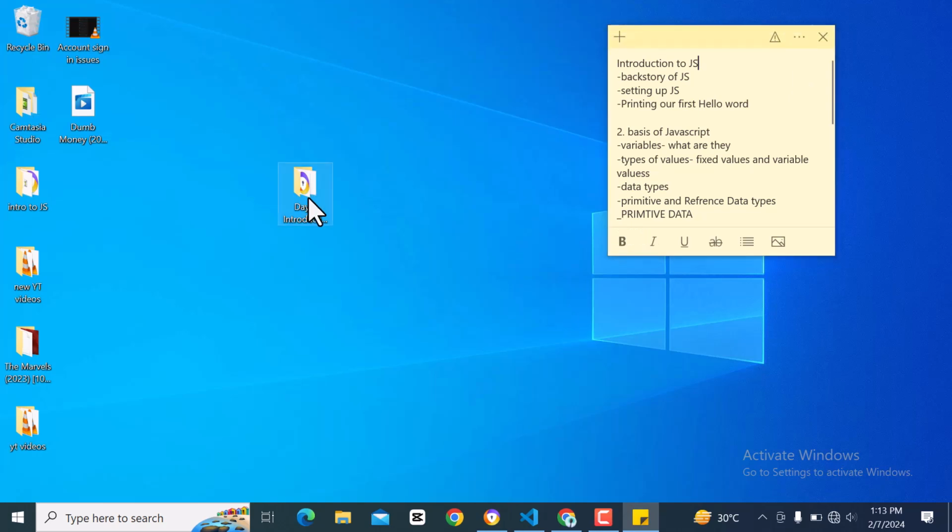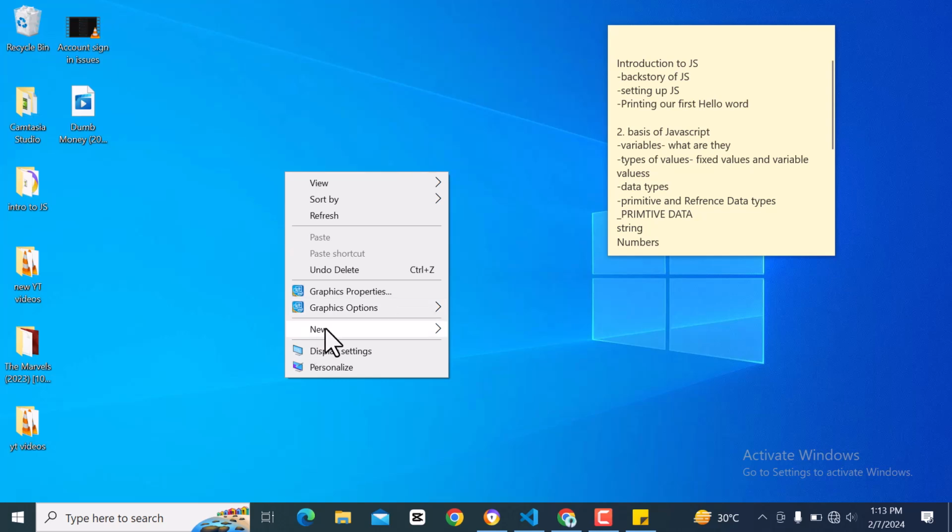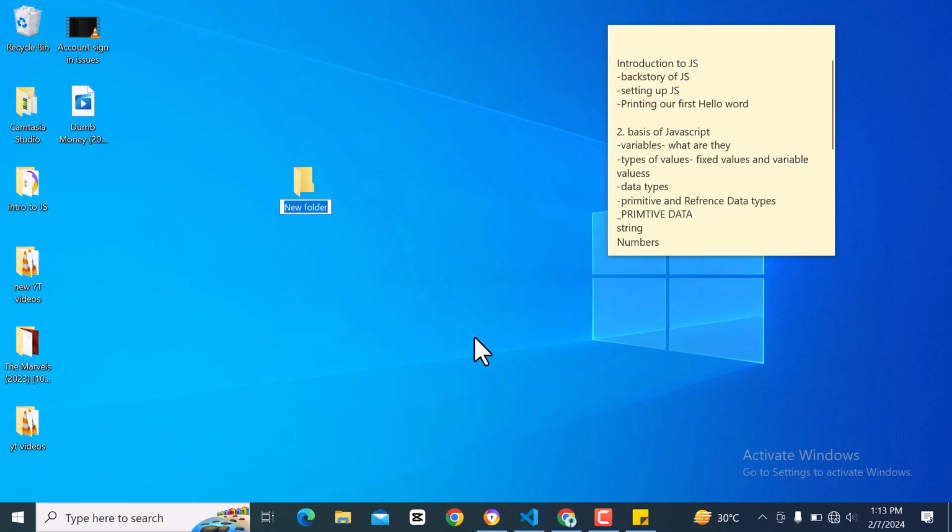So you name it D1 of 100 days of code challenge. Then you add introduction to JS. So that's it, right? So this is our folder.